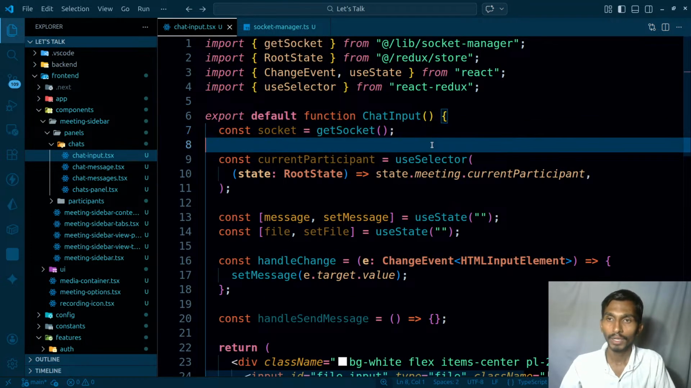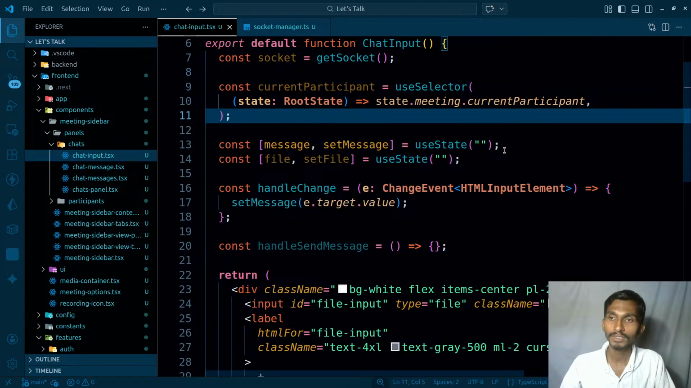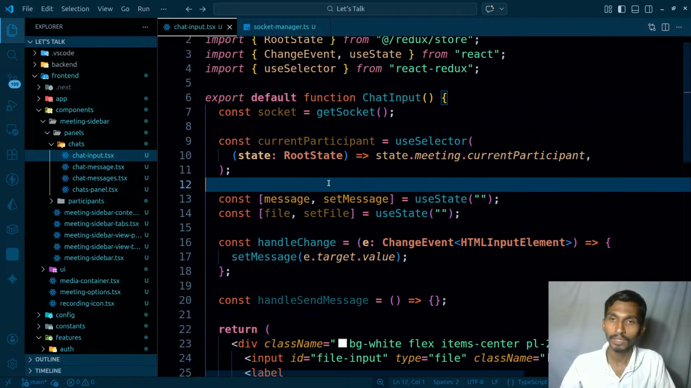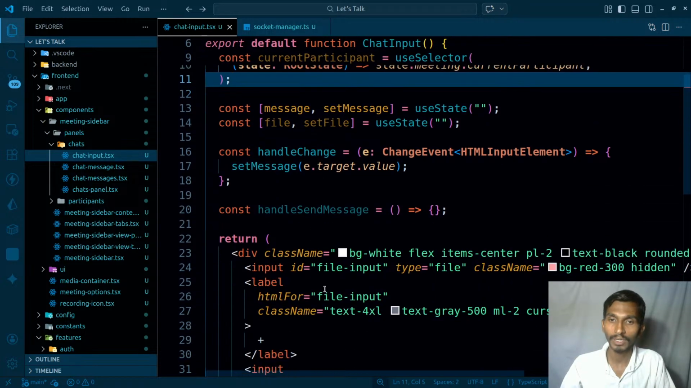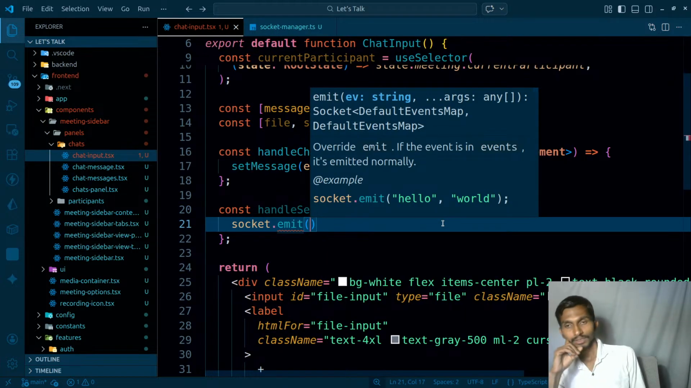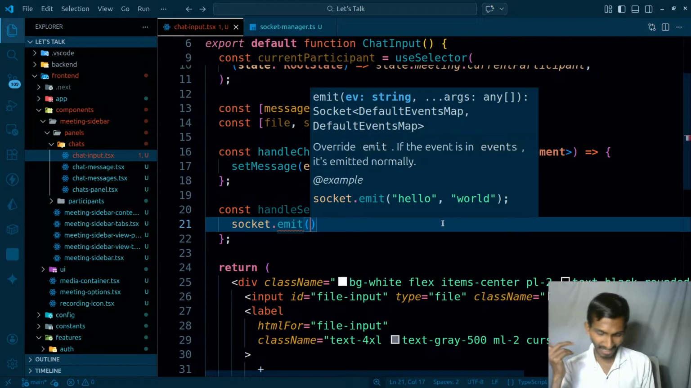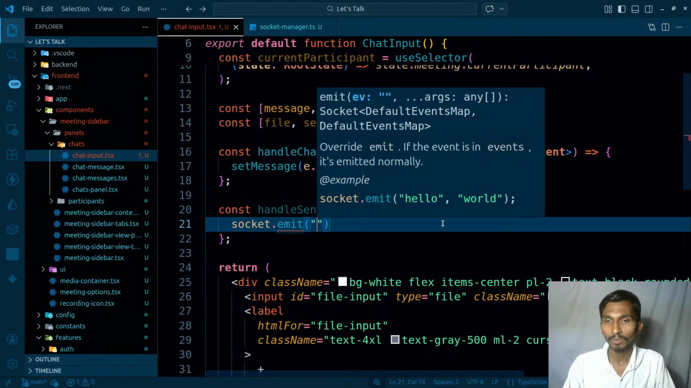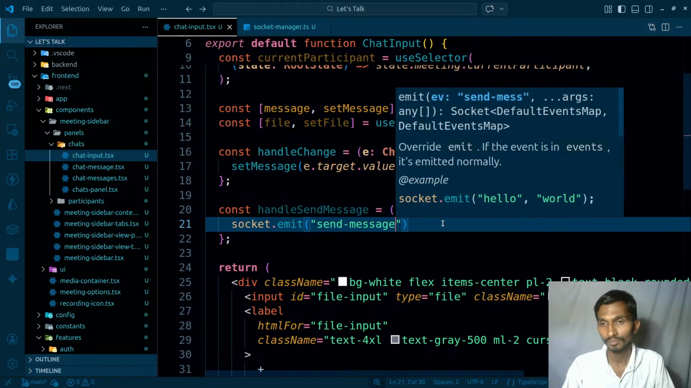Fine, I got the socket. I have the message. Let's simply worry about the message for now. I got the current participant. Socket dot emit. Do I need to do it like this? Yeah, do it like this. Socket dot emit send message.